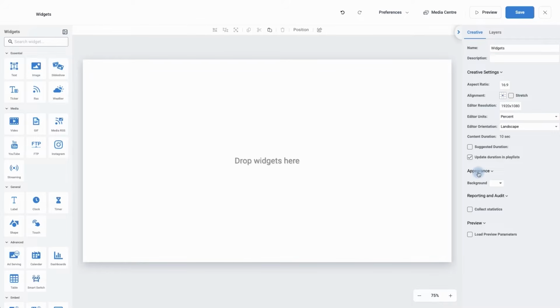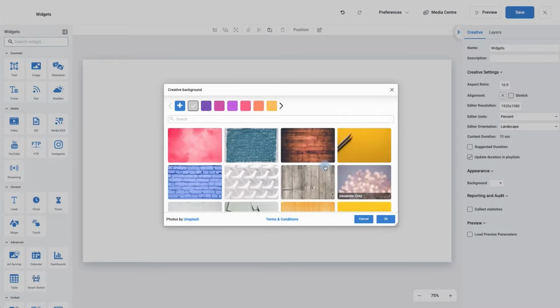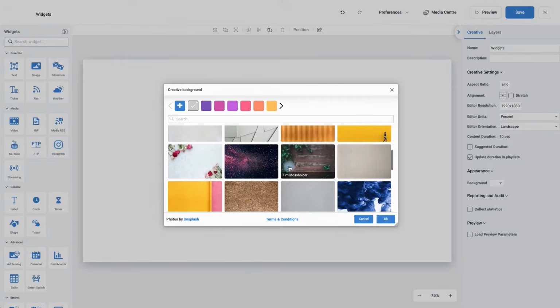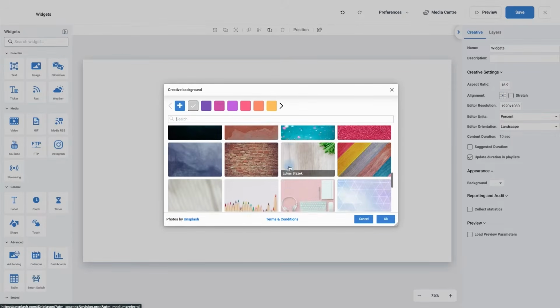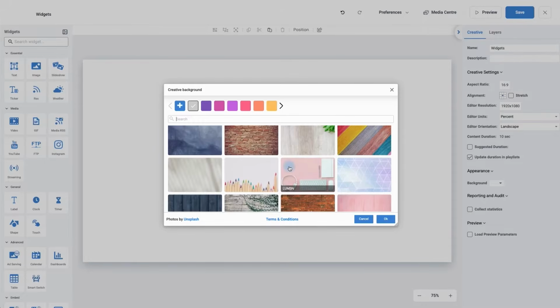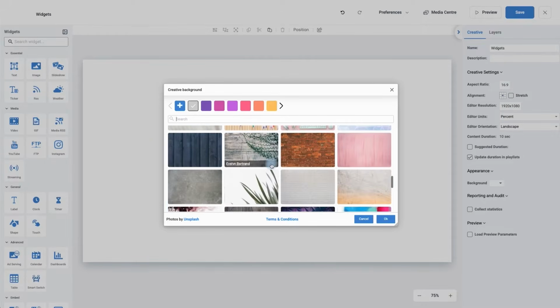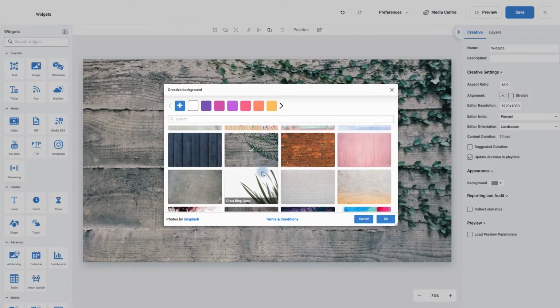This is where we can choose a background. To choose a background, simply click on the drop-down menu. I can now choose one of the many royalty-free backgrounds supplied by Unsplash. To use one, simply move to the background you would like and press on it once. The background will automatically cover your canvas. To keep it, just press the OK button.